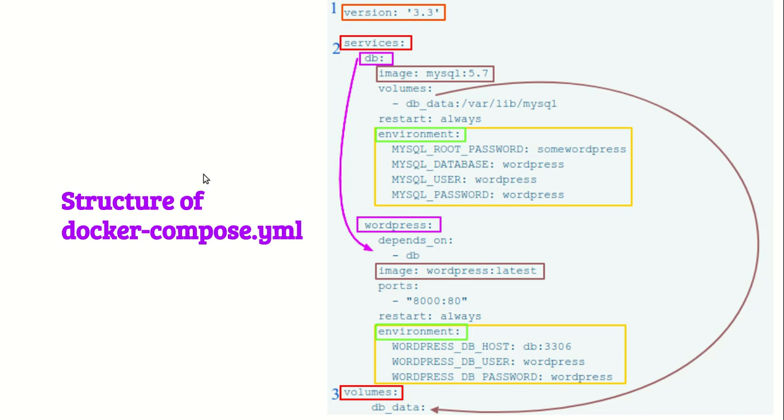So here you can see a sample of a docker compose YAML file. We shall try to understand the structure of the docker compose file. As you can see, the first line contains the key version. With the version key, we tell which docker compose file format version we are going to use. Here in our case, it's version 3.3. The other versions of docker compose file formats are 1.x and 2.x.